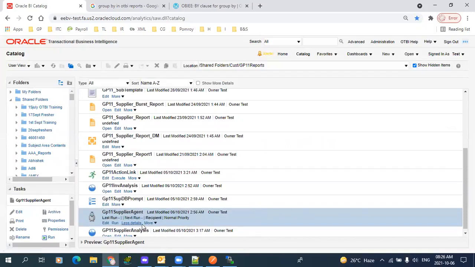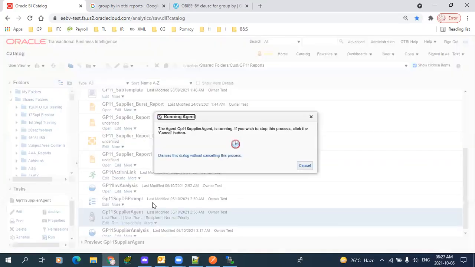You will see the last run, the next run, and the recipient. Last run is null. The next run is null. Since we created this agent on an ad hoc basis, if you schedule with any frequency, you will see the next run frequency details here. Just click on the run. Now the agent is running, and it will try to send an email notification with respect to the delivery channel, which is email.